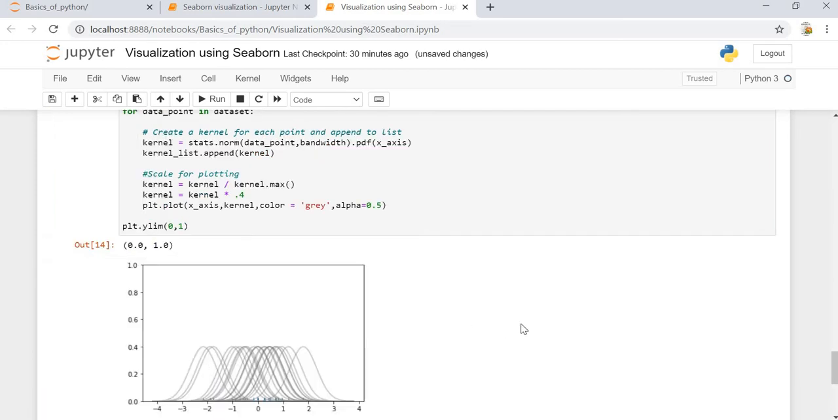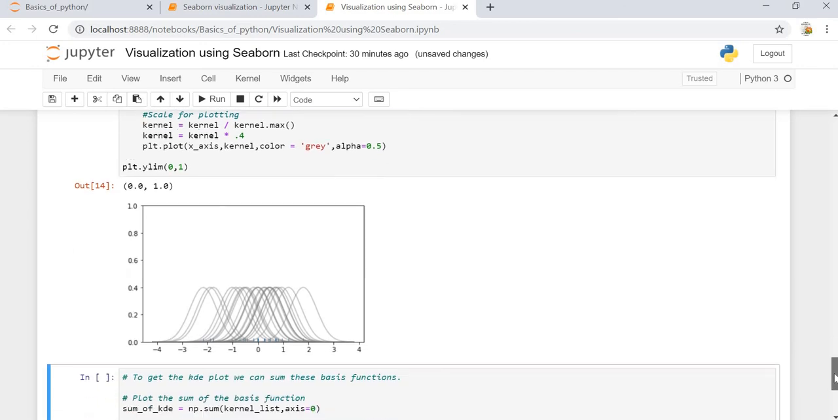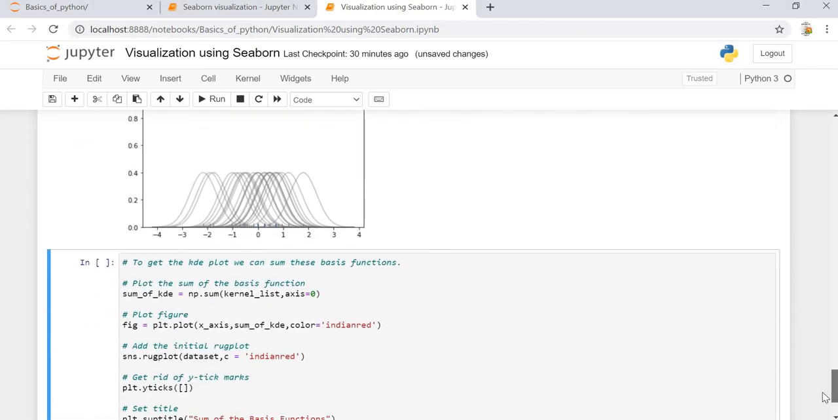So let's run it, and we can see that there are a lot of normal distribution plots. If you look carefully, there are certain small lines present over here. These small lines are nothing but rug plots, and based on the rug plots the normal distribution lines are drawn. Now let's join all the normally distributed lines to get the KDE plot.